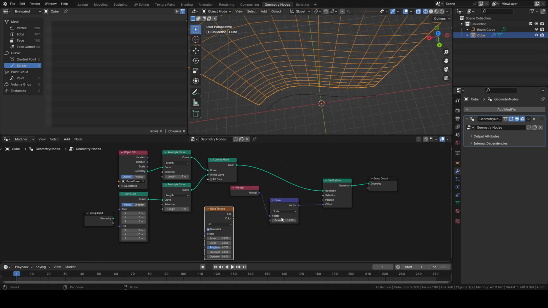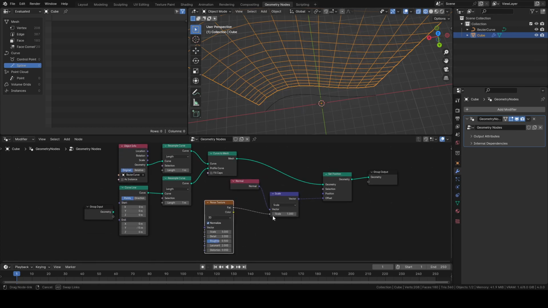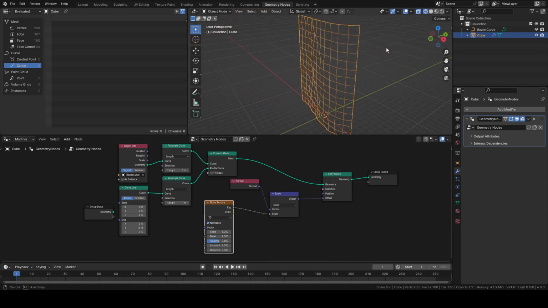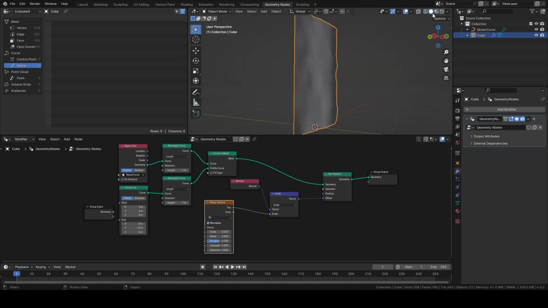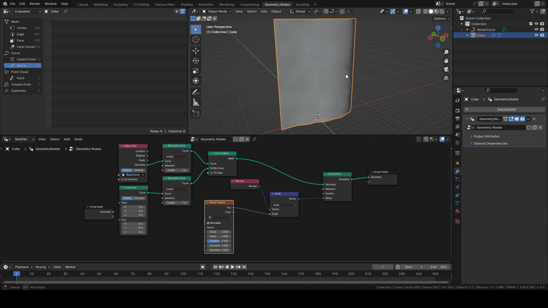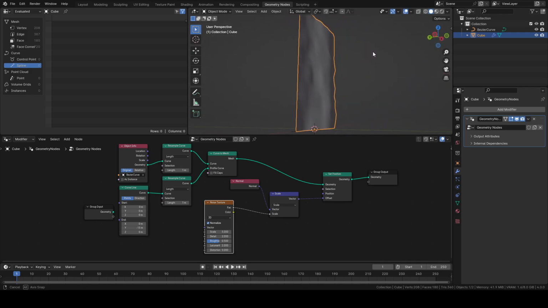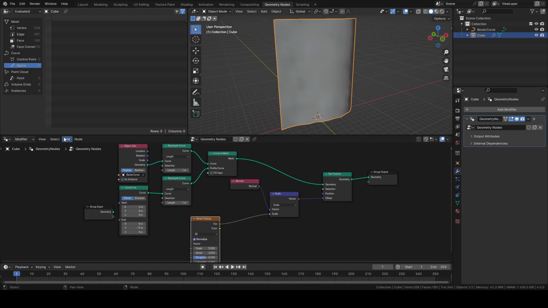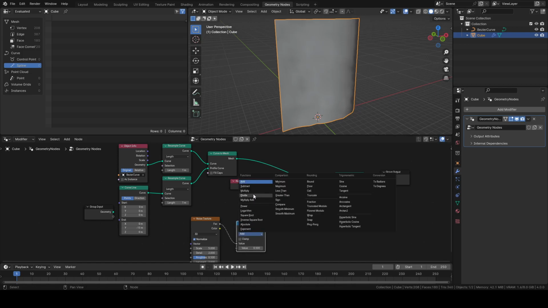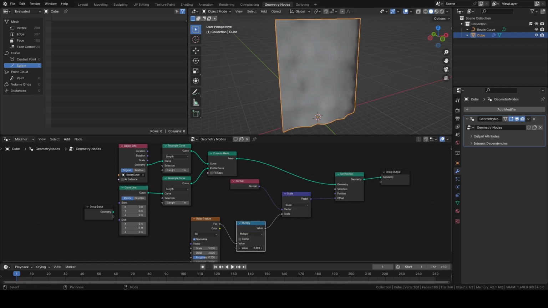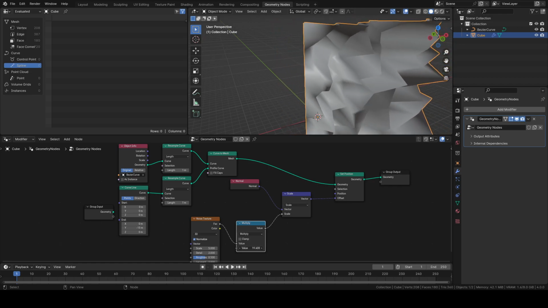Now, if we use the factor of a noise texture and plug that into the scale, then it picks a different scale for each point. So let's visualize that. Oops. This is already showing different displacement. You can see it on a sharper angle. But we can make it more extreme by multiplying with another vector. And as you can see, now it gets more and more extreme.